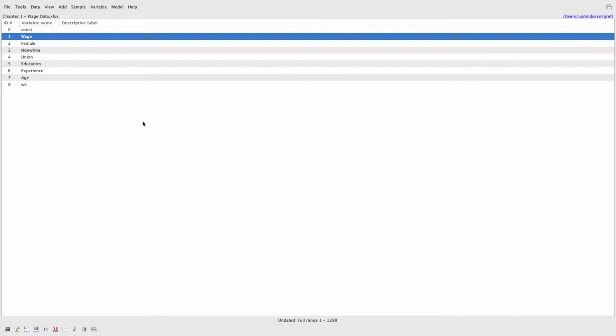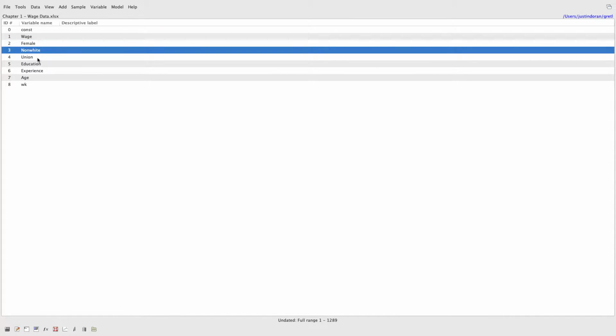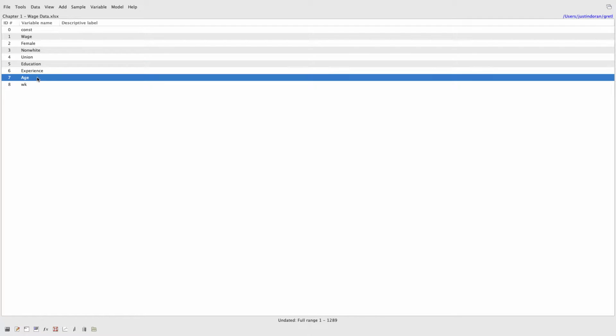And once we've done that, what we can see is that our data has been loaded in. We can see our variables. So we've got wage, female, non-white, union, education, experience, and age. All our data has been imported into Gretl, which are variable lists. So that's our data actually loaded in. Okay, so once we have our data imported into Gretl, we can now perform some different types of analysis. So at this point, try to load your data into Gretl and get to this stage.